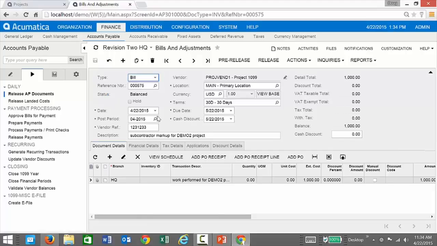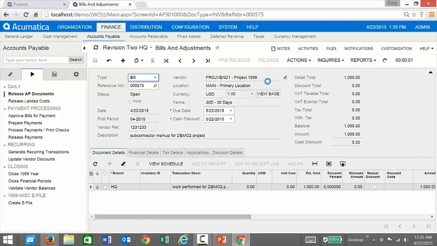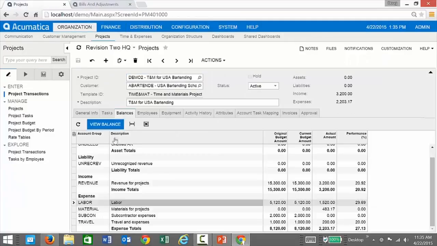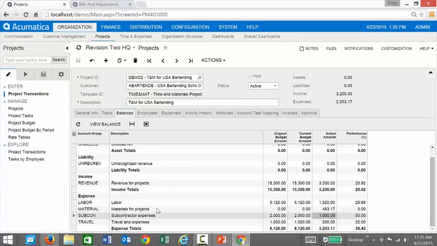So this is a new bill that we've gotten from the same vendor, except instead of specifying a specific hourly rate, this one's just going to be sent through as a markup. So I'm going to go ahead and release this. And as I release this, it's once again going to make a payable for this particular contractor. And over in my project area, I'm expecting to see $1,000 of subcontractor expenses. So that gives you an example.